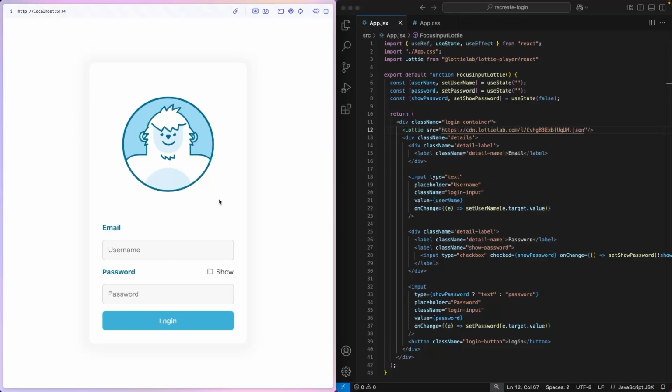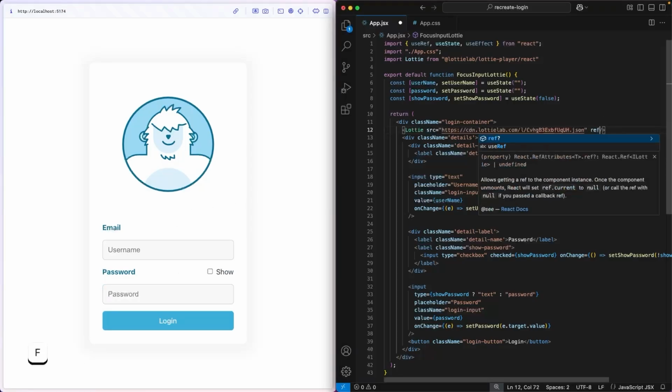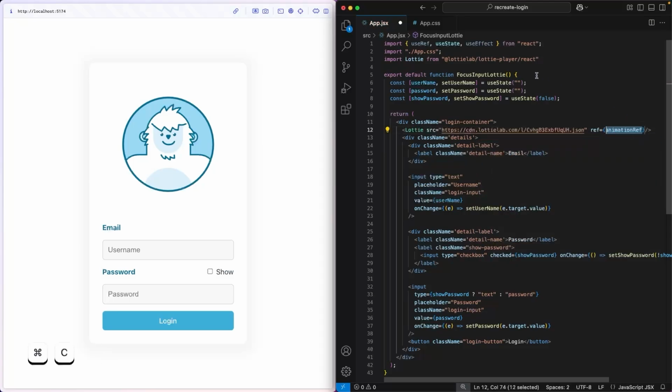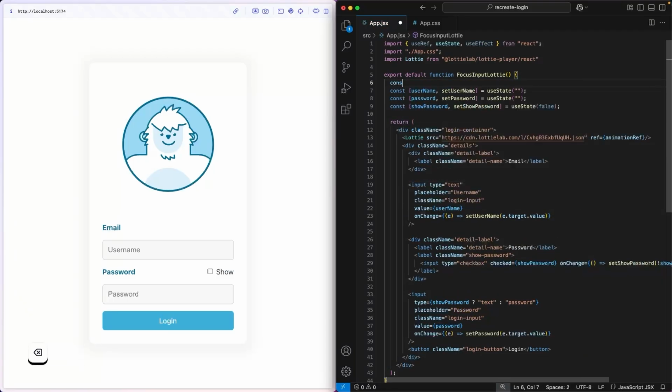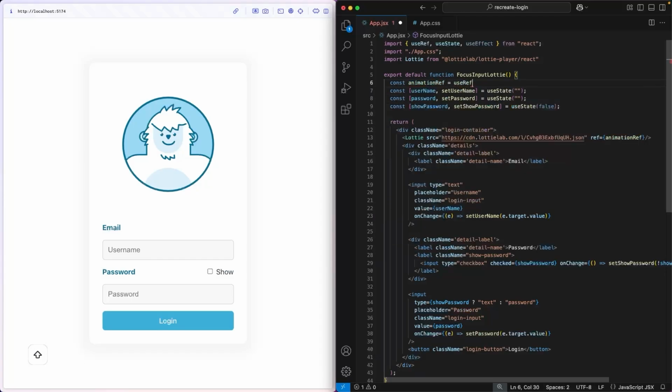The thing that we're going to do next is make this dynamic so that whenever we focus on our input fields, it switches to a different state. So for that, to control our Lottie, let's set up a ref for it. And let's name that ref animationRef. There we go. And let's declare that ref right over here: const animationRef = useRef(null).